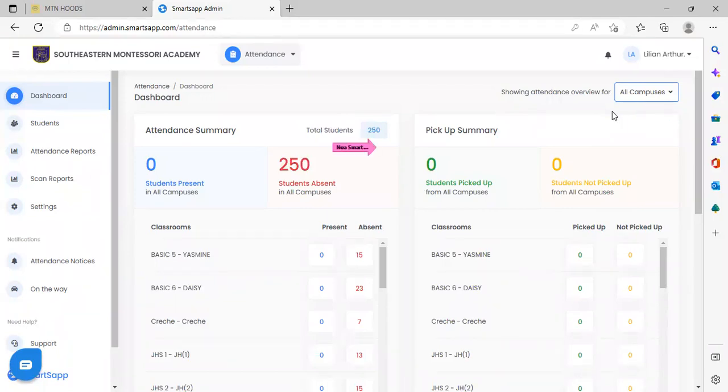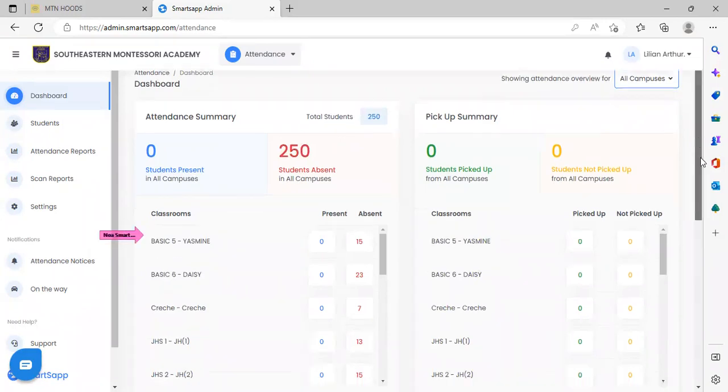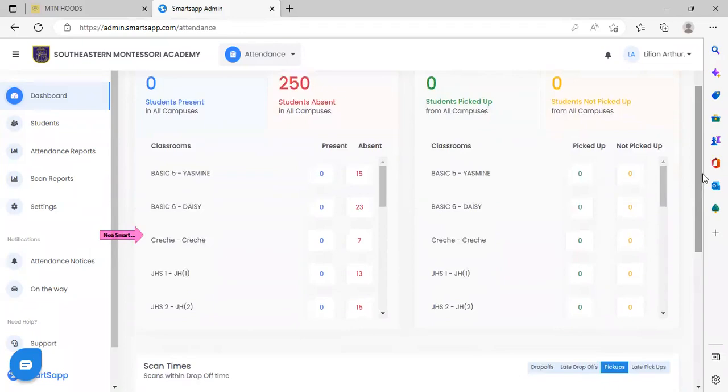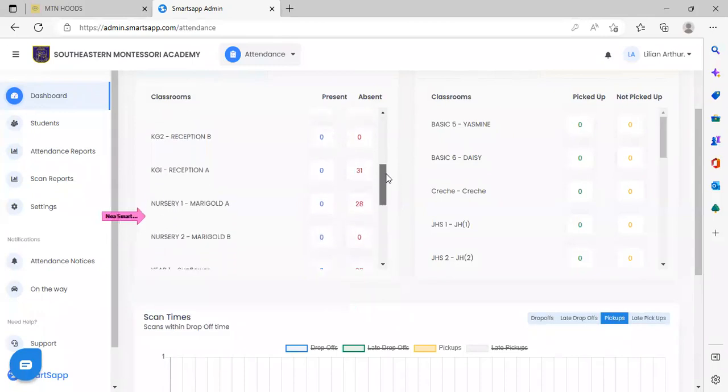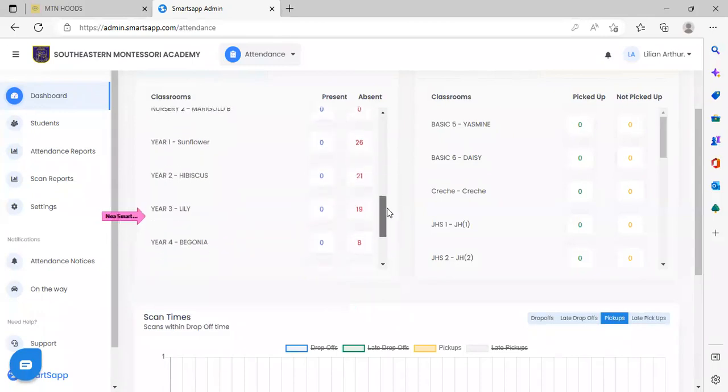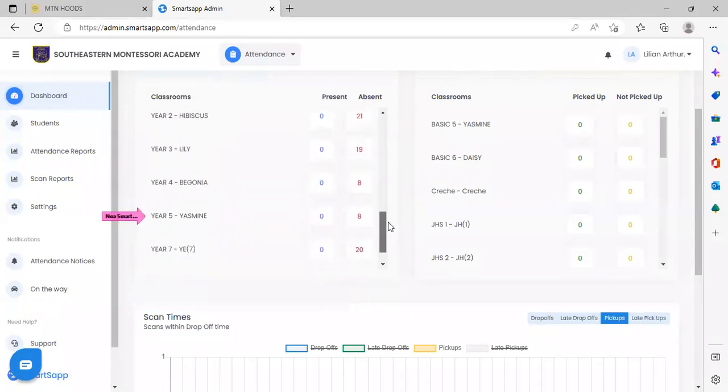Now, it also gives you the various breakdown per each class. When it comes to the classrooms, you can see that these are your classrooms. So you have basic 5, basic 6, crèche, GHS 1. When you scroll down, you can see the rest of the classrooms. Can you see where my arrow is? Where you have your classroom? Yes. So all these are your classrooms.